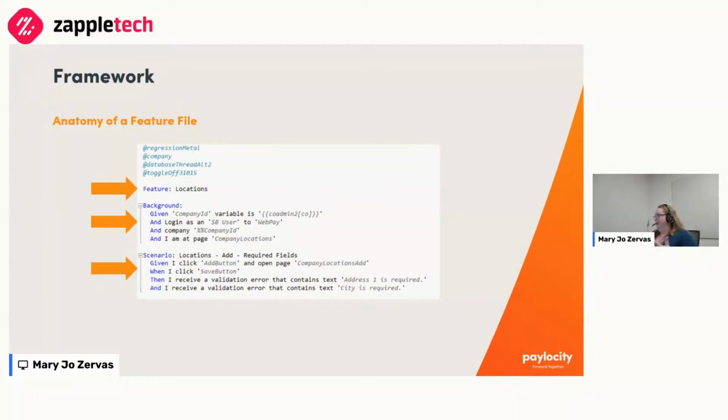For those not familiar with Gherkin, for best practices, I like to think of the given as your set of preconditions. So the things that you're going to do before you get to the actual thing you're testing. So, I'm going to this page, I'm entering these fields, whatever preconditions you're doing for your test. The when is your action. I'm clicking the save button.